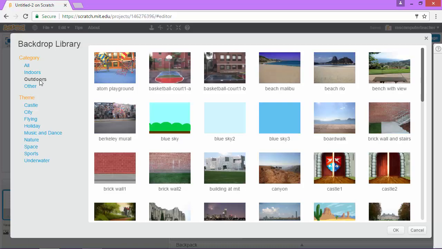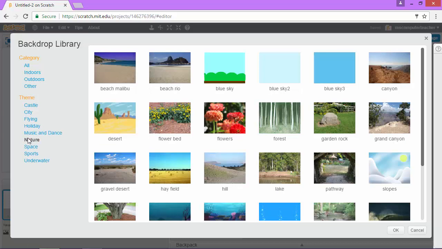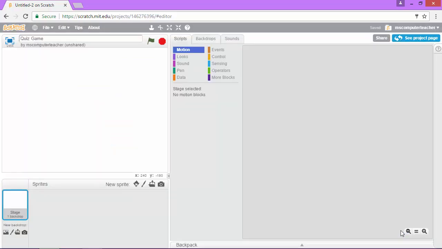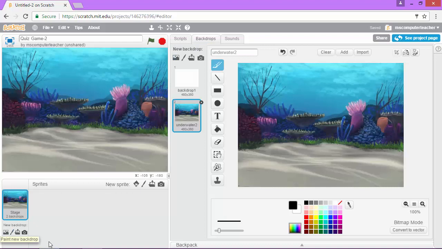Let's pretend like we're gonna do a science game. So I wanna do something outside, maybe with nature. These look cool. Okay, I think I'm gonna do, let's pretend like we're doing vocabulary for an ocean unit in science. I'm gonna choose this underwater picture. Okay, and there it is right here.